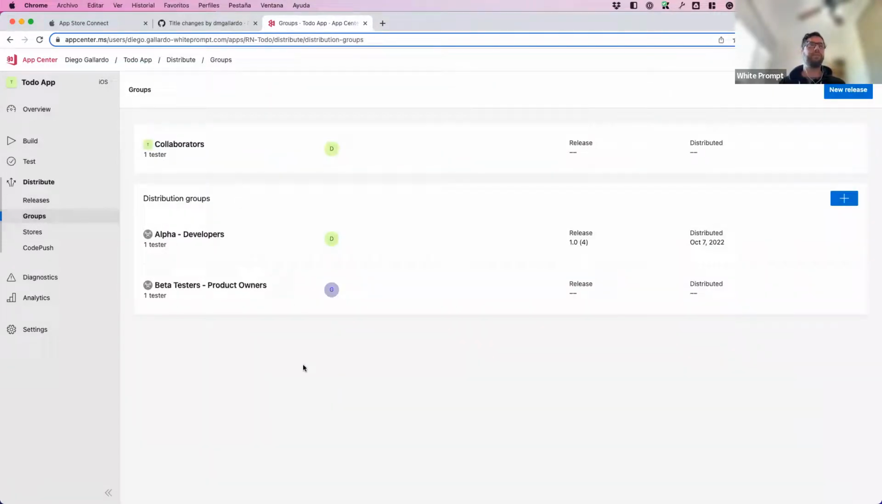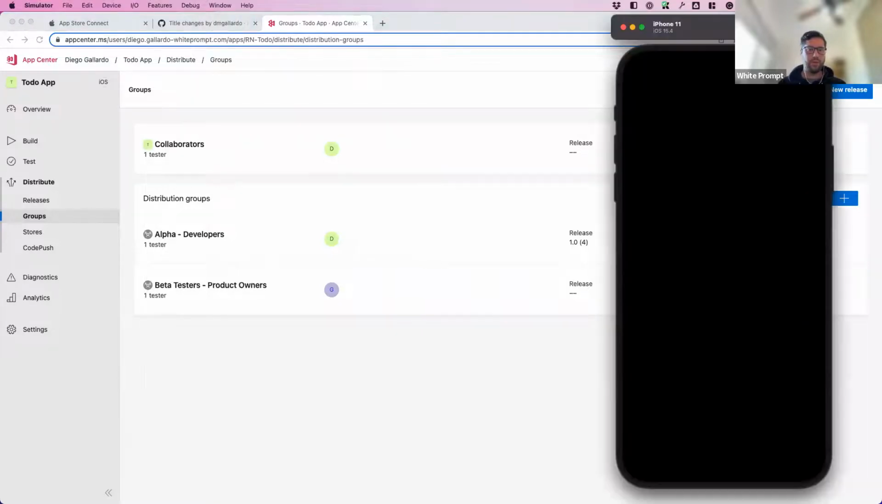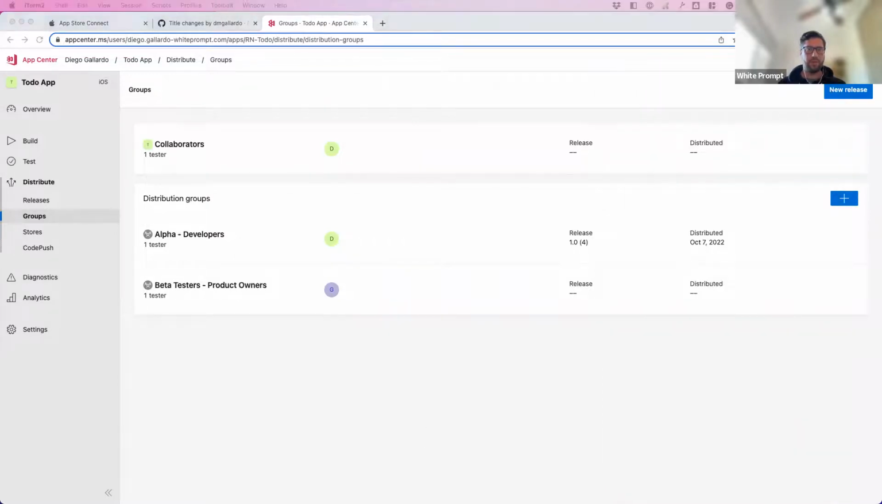What else? So this is going to trigger a build, just to see how the application works. One sec.